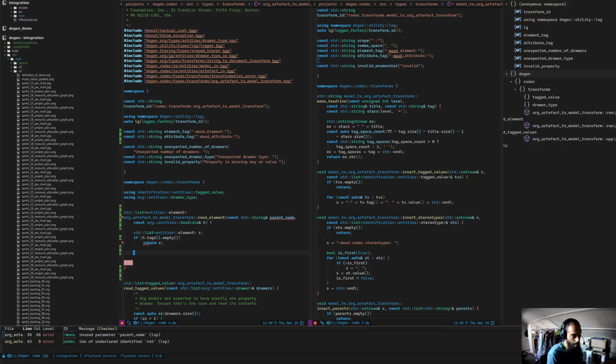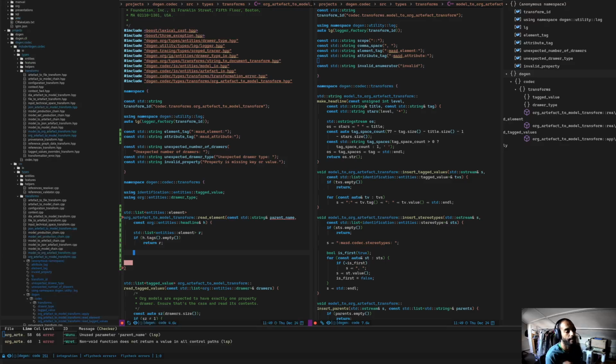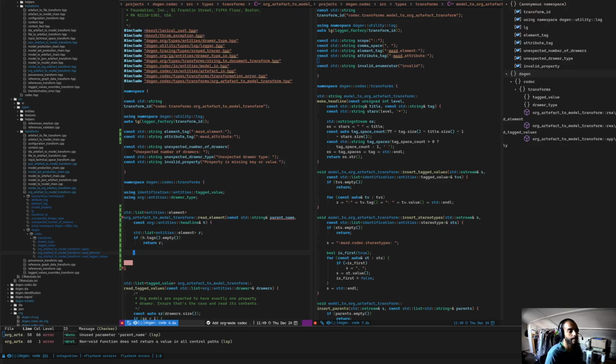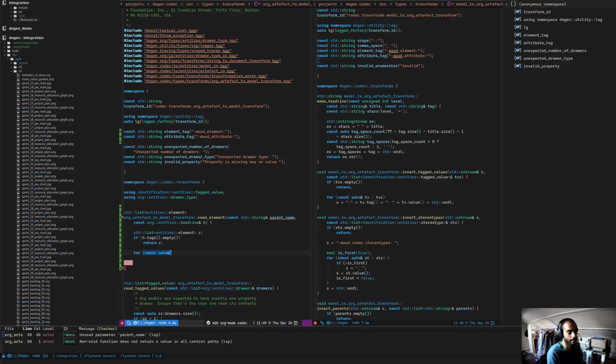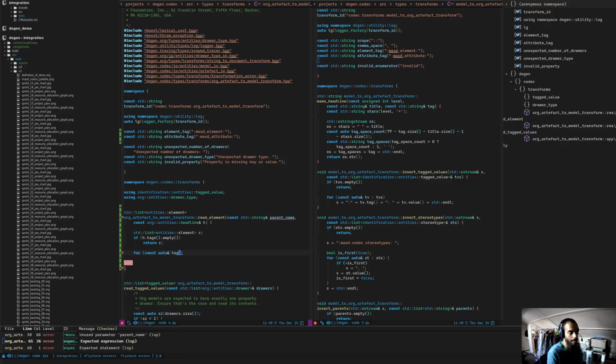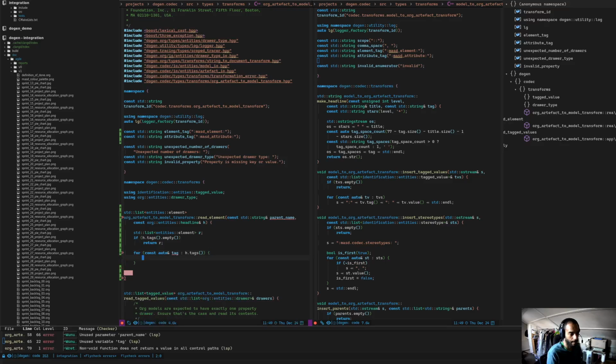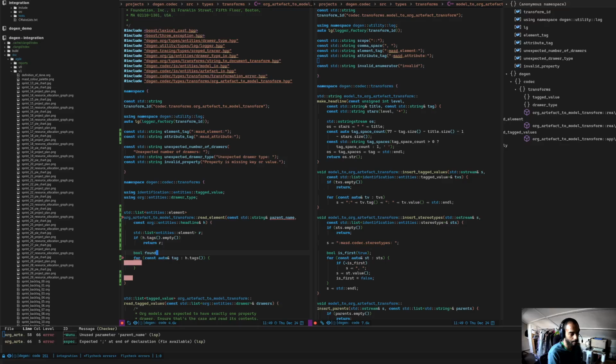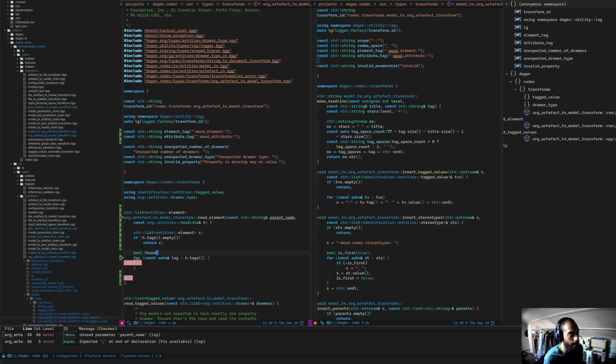Or if the headlines, so basically we only expect precisely one tag. So what we'll do is we will say something like for const auto by reference tag in headline.tags. So let's call this bool found. No, actually, to be fair, we want to know whether we're an element or whether we're an attribute. So we've got a tri-state. We need to know whether it's found an element, found an attribute, or didn't find anything.